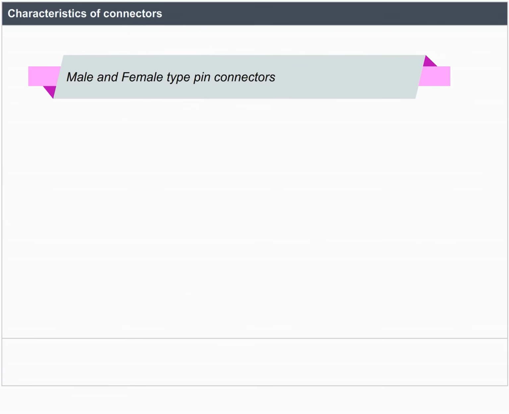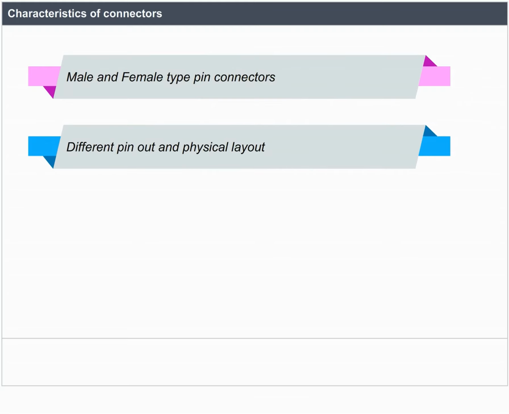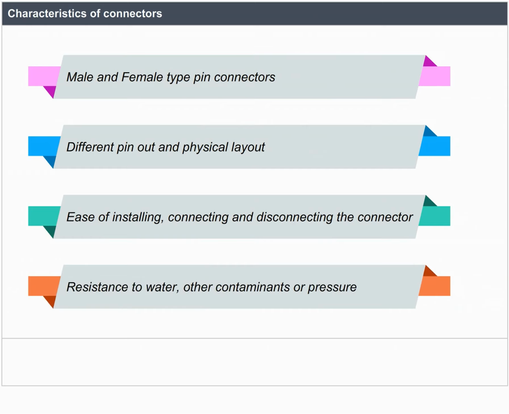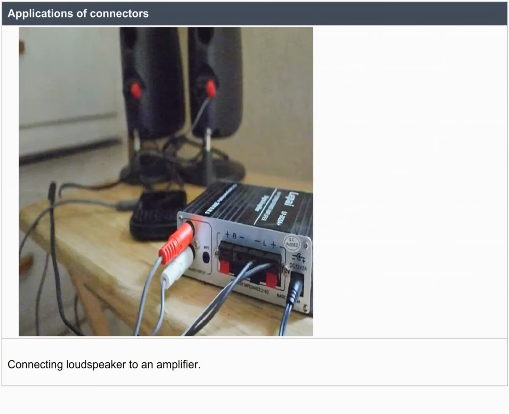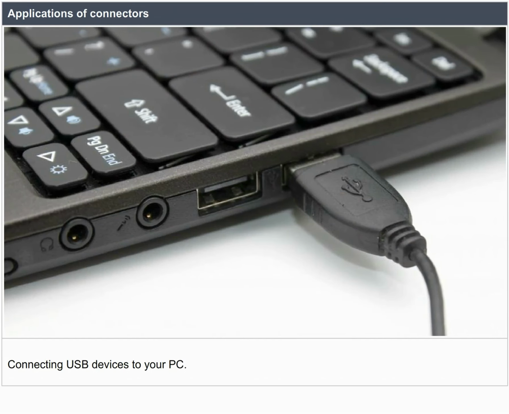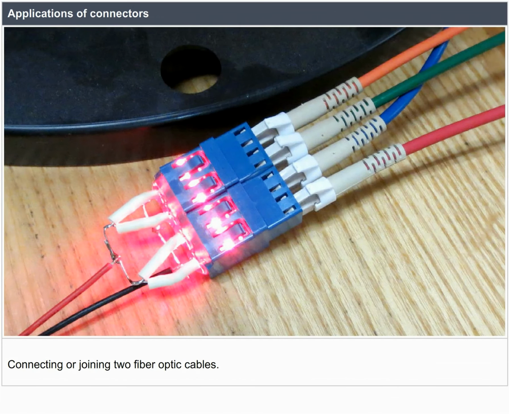Characteristics of connectors: male and female type pin connectors, different pin out and physical layout, ease of installing, connecting and disconnecting the connector, resistance to water, other contaminants or pressure. Applications of connectors: connecting a loudspeaker to an amplifier, connecting USB devices to your PC, connecting or joining two fiber optic cables.